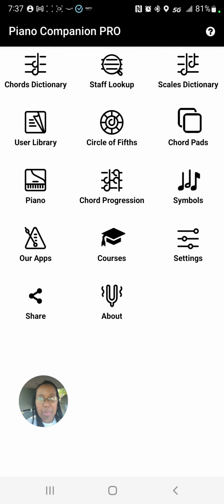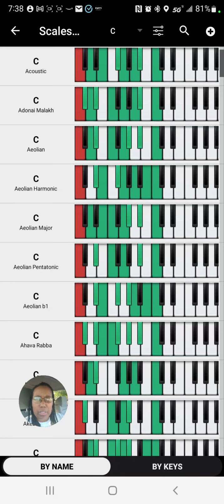As you can see, I'm in my car today, and I wanted to show you an app that I use that helps me out, and it is called Piano Companion Pro. The most often way that I use it is either the chord dictionary or the scales dictionary, but usually it's the scales dictionary. So I'm going to choose that so you can see how I use that to help me with my research more so than anything else. But you can use it to practice with as well.